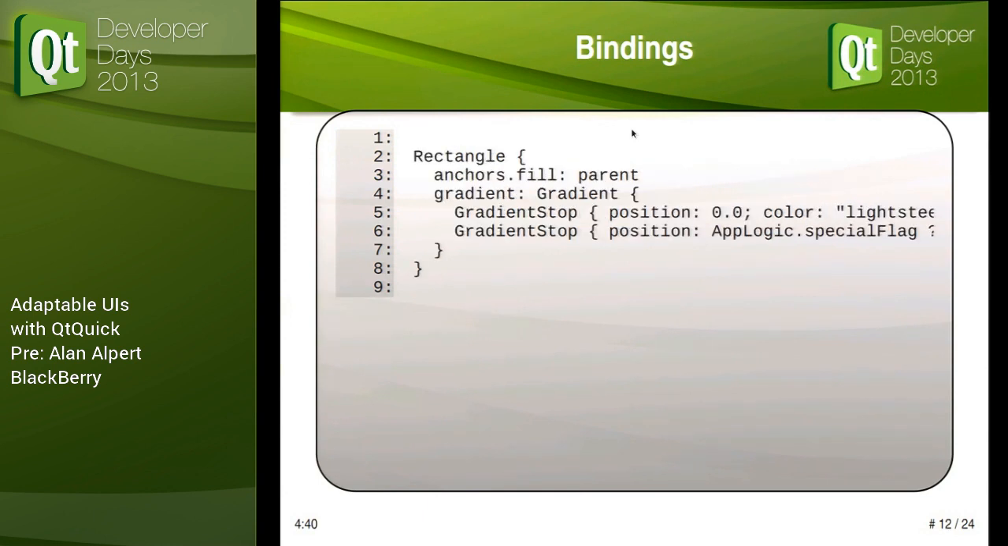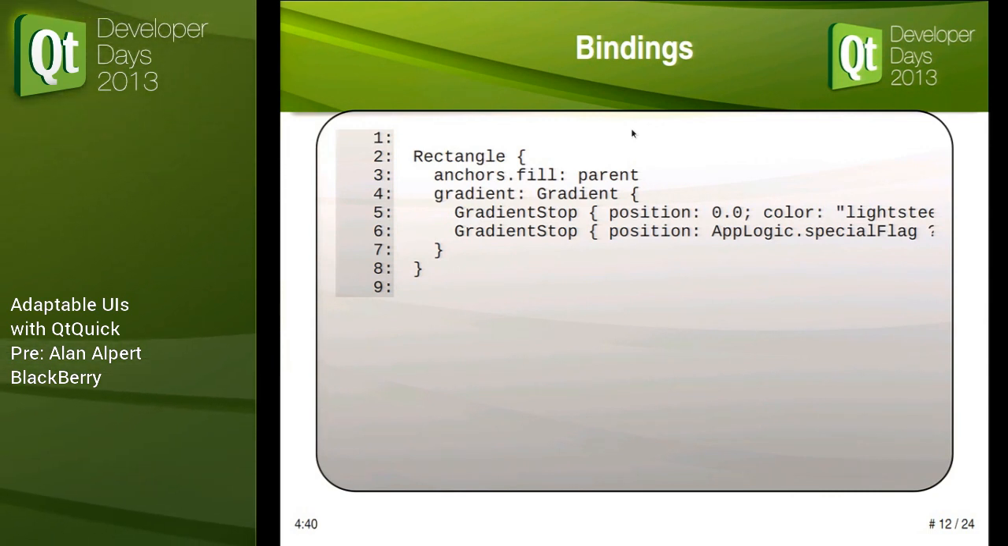Another example, which is not adapting to the screen size, is the case of having a special flag in the app logic, and that's just a flag you expose from your own application. It's not automatically coming with QtQuick, but you have the C++ part that knows, in this case, we want to do this, and then it can expose that to QML, and you can just use a binding there.